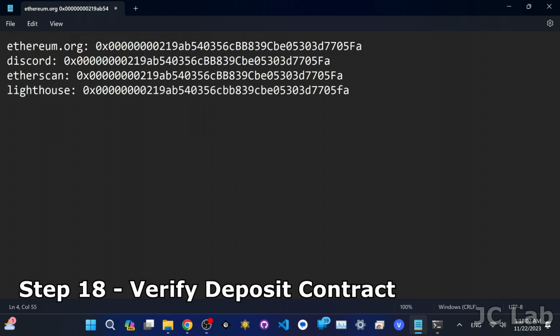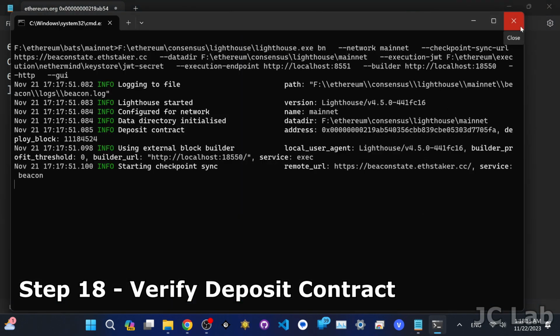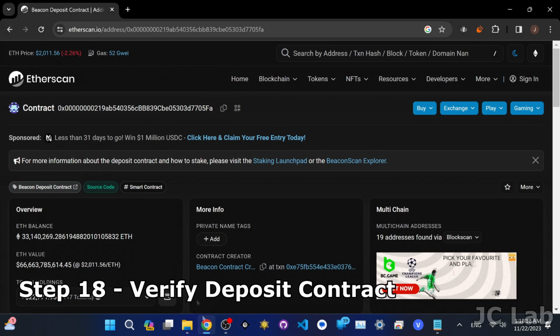Now you have 4 sources of deposit contract address. You can keep collecting more, but I will stop here. Check whether all of them are the same. Case doesn't matter. If any of them is different, go to the EtherStaker Discord or Reddit. Ask why it is different, which one is real. If they are the same, go to the address on etherscan.io.